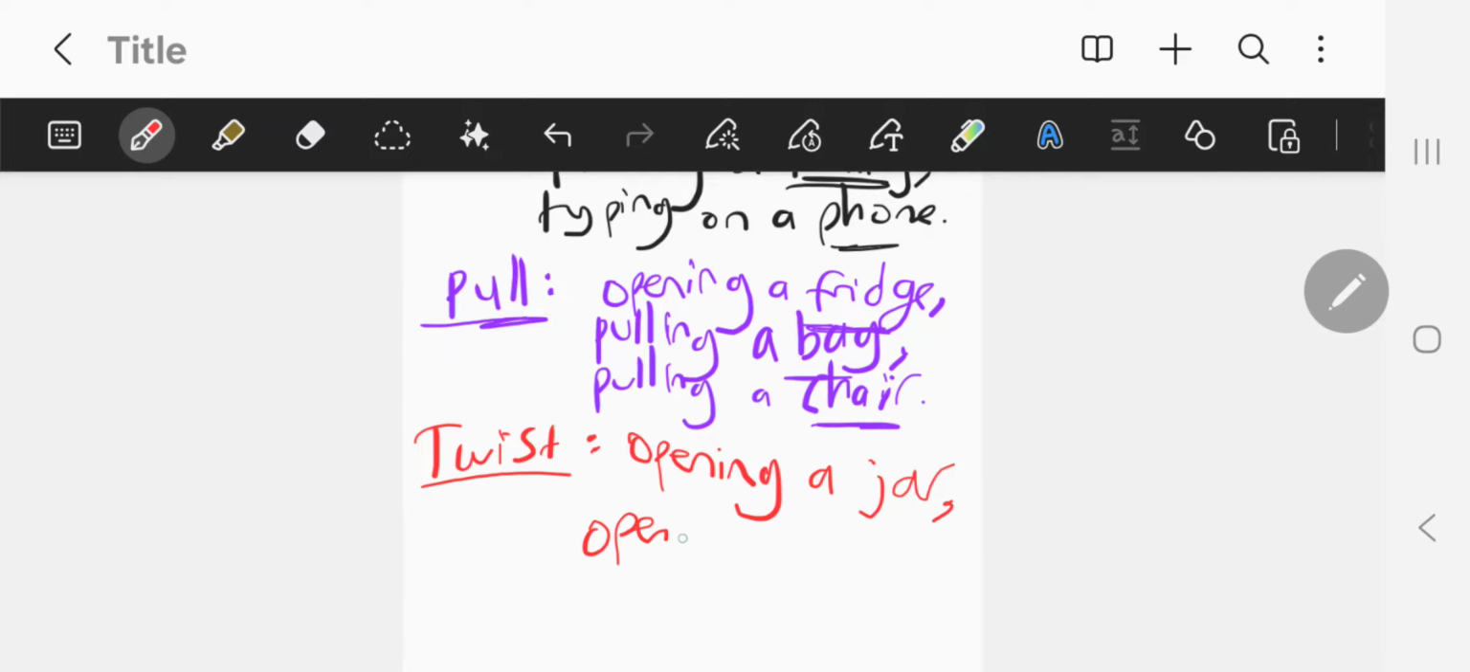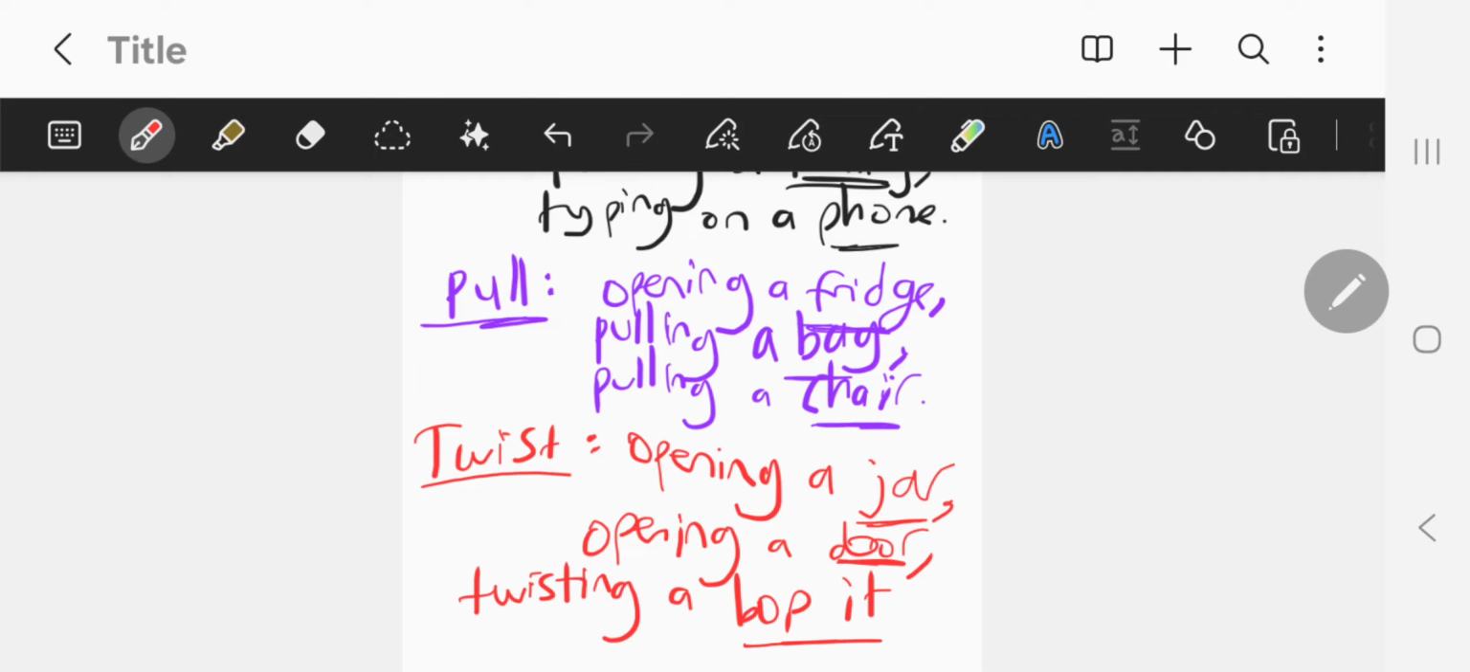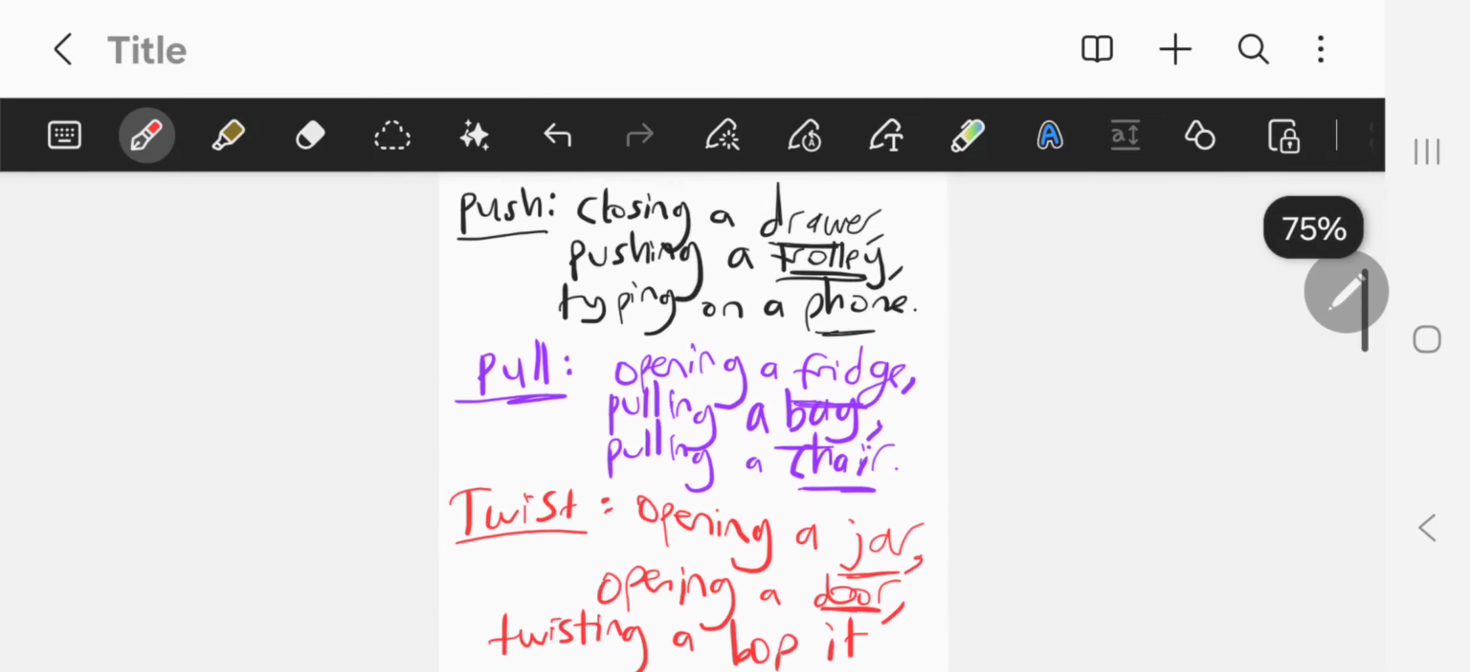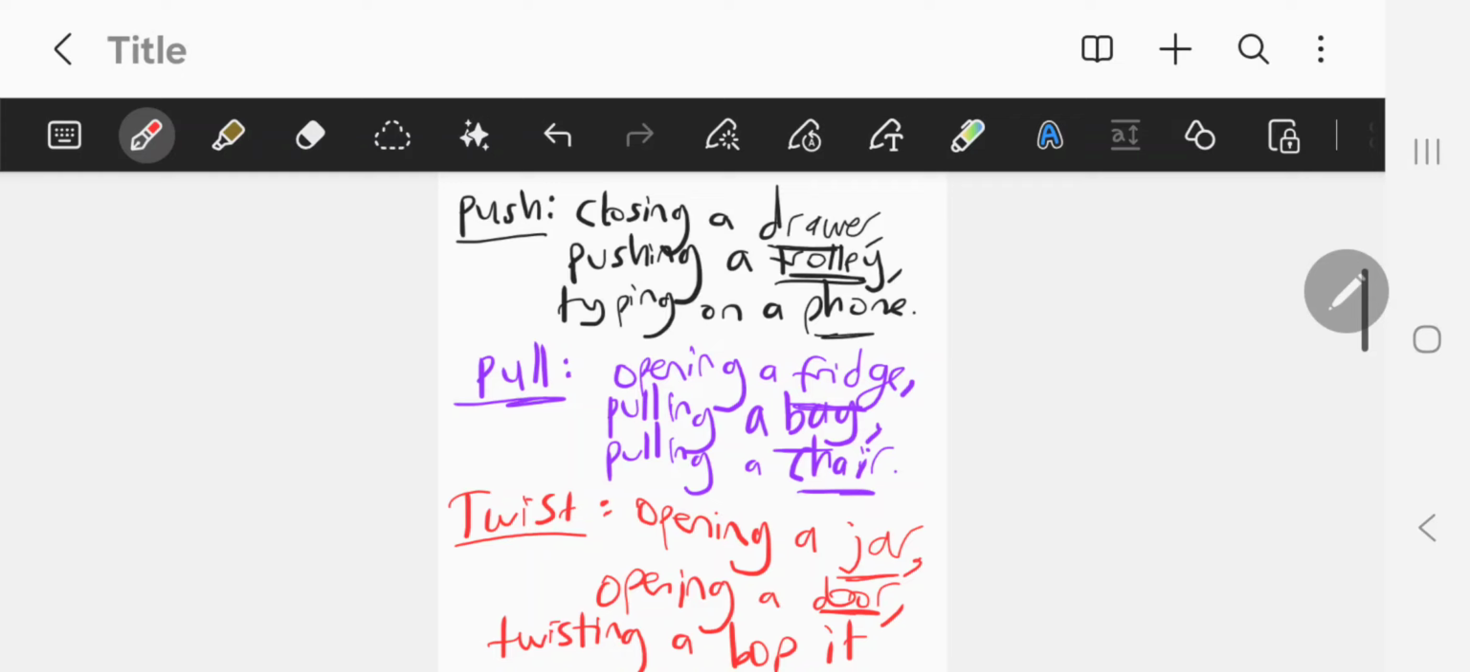Opening a door, okay, using a doorknob to open it. Or even twisting a Bop It toy, one of those toys that you twist. So in this case, you need to interact with the jar, the door, and the Bop It toy, okay, in order for the force to take effect. And they're your examples of forces, 3 different actions that you can do: push, pull, or twist.